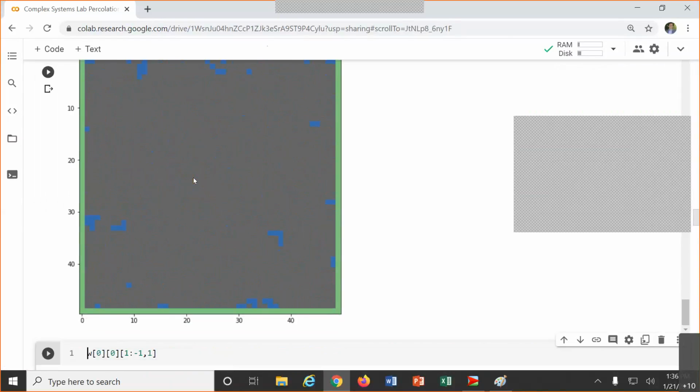So what we're going to want to do now is look at, for a given percolation value, or for a given probability value, do we expect this to percolate or not?